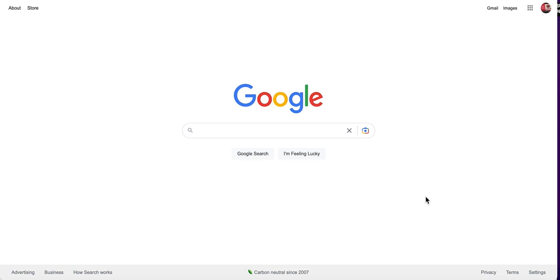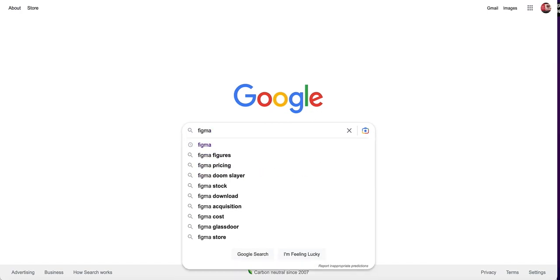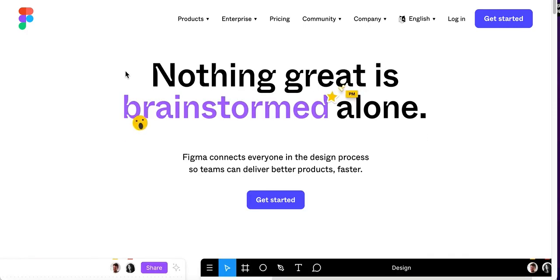Today we are going to be learning how to design in Figma. So first thing to do is go to Google and type in Figma. You will see figma.com should be one of your first results, and we're going to click on that.